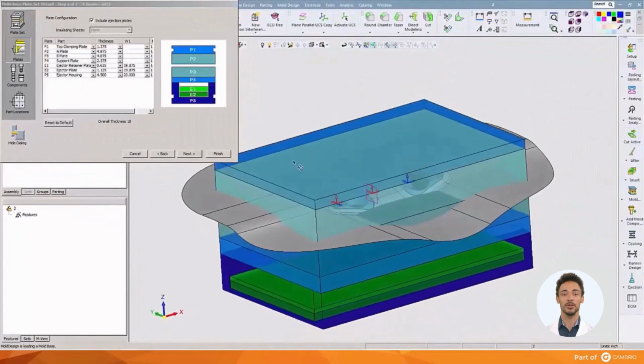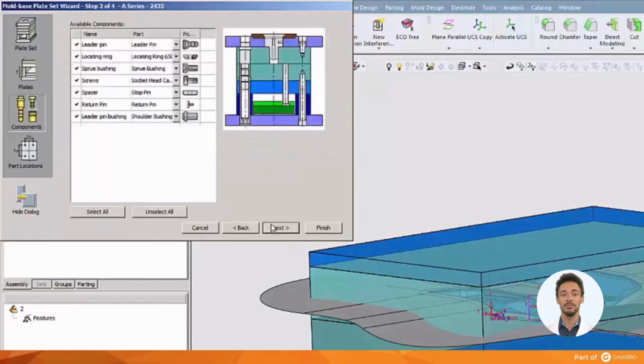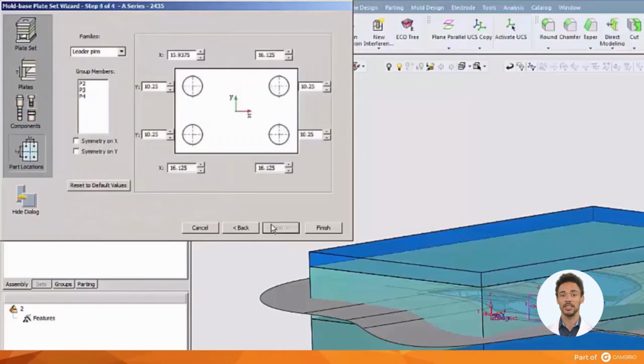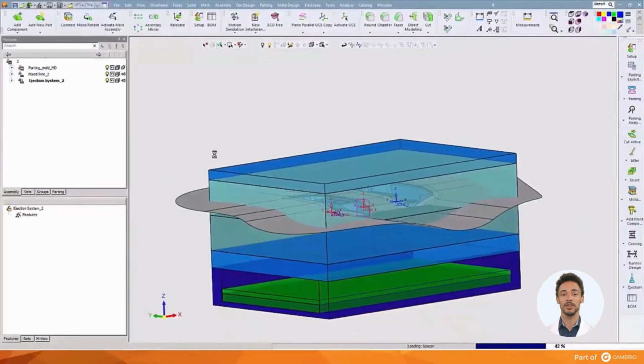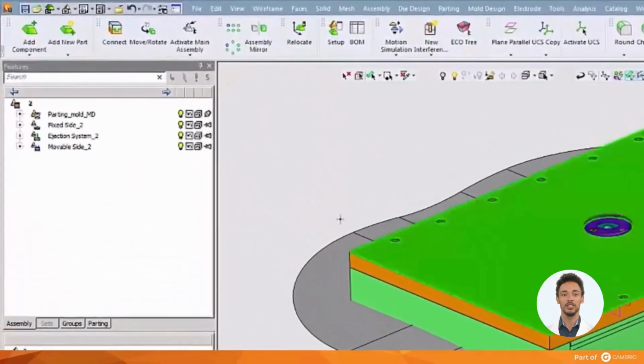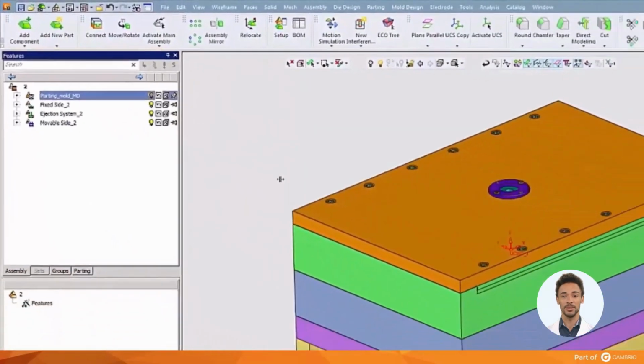The next window of the wizard is for establishing the individual plate thicknesses. Each plate has its own individual selector for selecting the thickness. The sizes available are those unique to the vendor's catalog. The components to be ordered with the mold base can be selected, as well as customized locations. With that, the mold base is now created as a full assembly. The subassemblies of the mold now show in the tree, and each component is now listed in their appropriate subassembly.